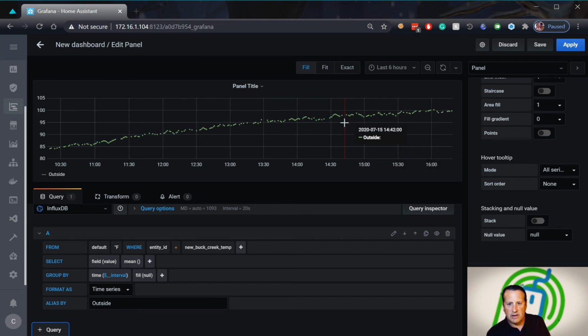And all these little spots here have timestamps, but in the database, there's nothing there. So that's a null value. We want to connect all those null values together to make a nice, pretty line. So let's click on connected for null value. And now you have all of this stuff connected.